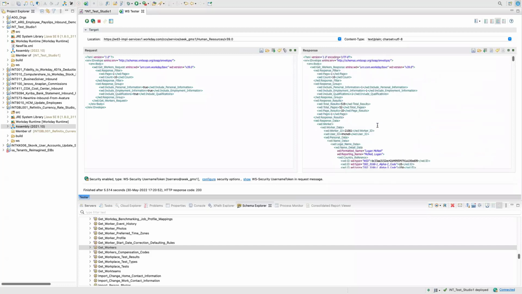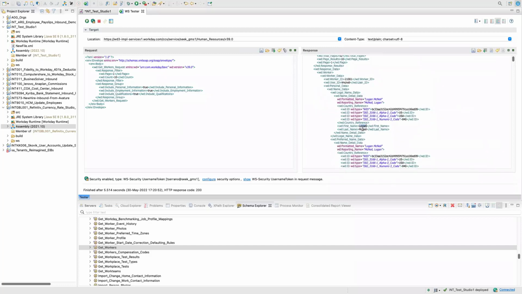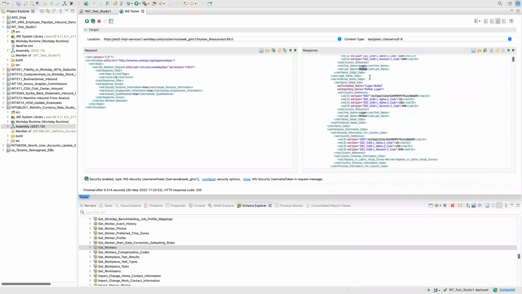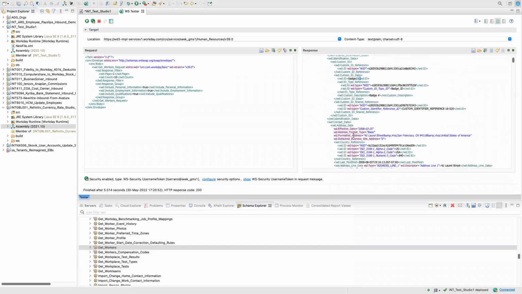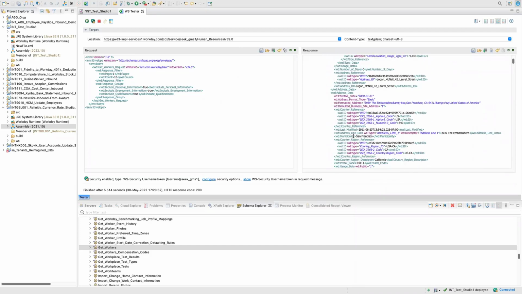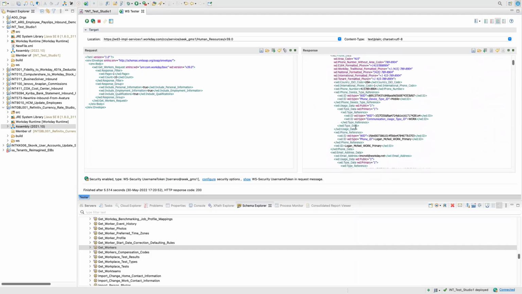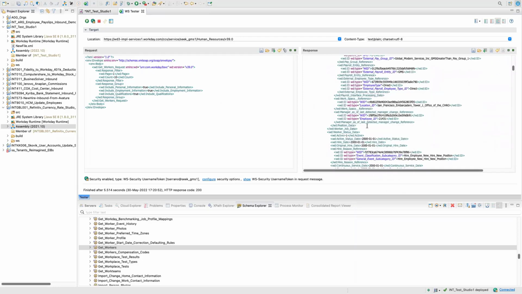If you see, the first employee is this Logan McNeil, and it has all the ID types, what country, custom IDs, and all those things. So this is how you get the web service.